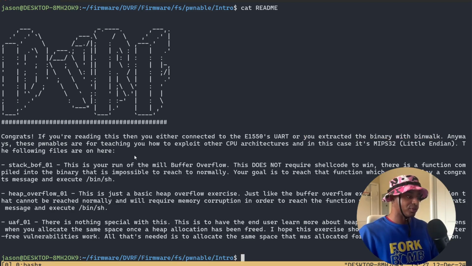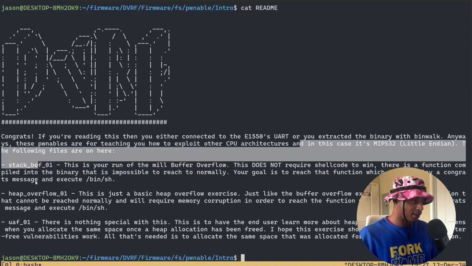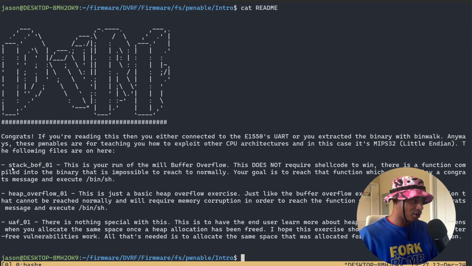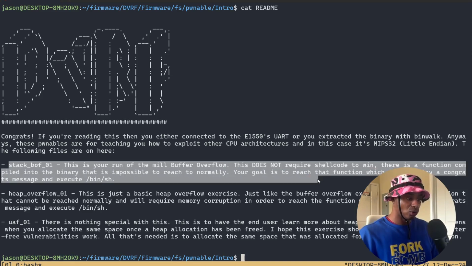Anyways, these pwnables are for teaching you how to exploit other CPU architectures. And in this case, it's MIPS 32-bit with a little endian format. And then it tells us the three challenges, the three binaries that are located here. The first one is stack buffer overflow. This is your run-of-the-mill buffer overflow. This does not require shellcode to win. There is a function compiled into the binary that is impossible to reach normally. Your goal is to reach that function, which will display a congratulations message and execute bin sh. And then we see some more for heap overflow and then a use after free.